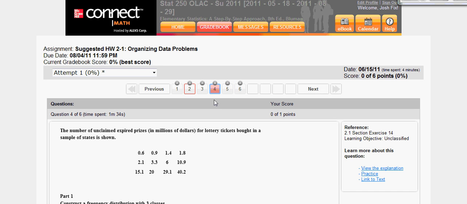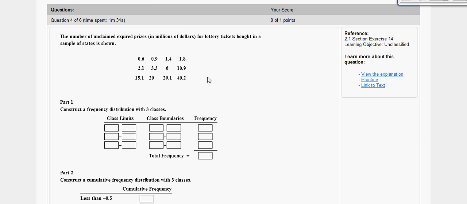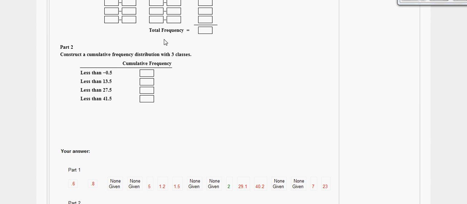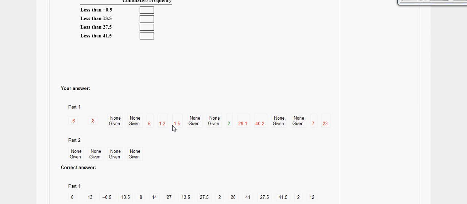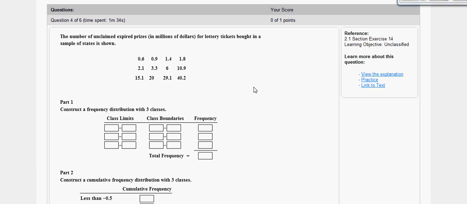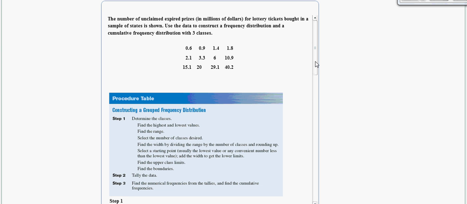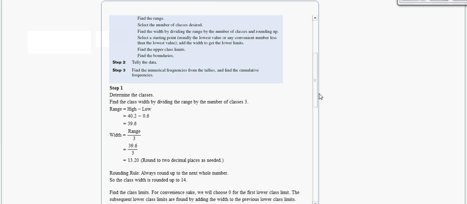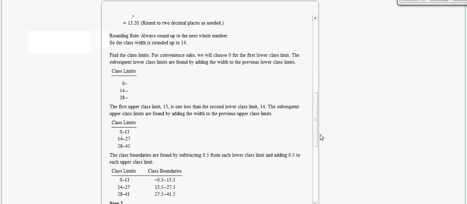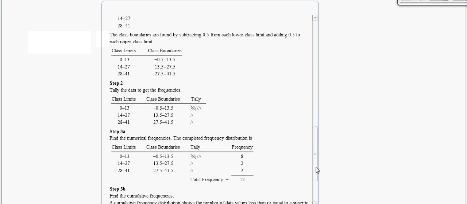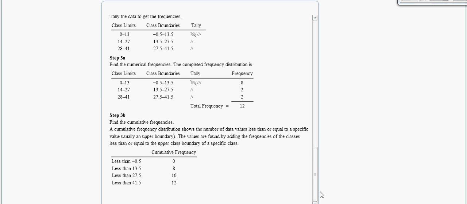On number four, I see the same thing we saw before. I go through, it shows me there's the question, here's the answers I put in, here's the correct answers. Ones in red are incorrect, ones in green are correct. Okay, if I still want to look at another explanation of it, I click view an explanation. And it takes me through step by step showing me how I would have found the solutions to that problem. How I would have gone and found my boundaries, my limits, and everything in my frequency.